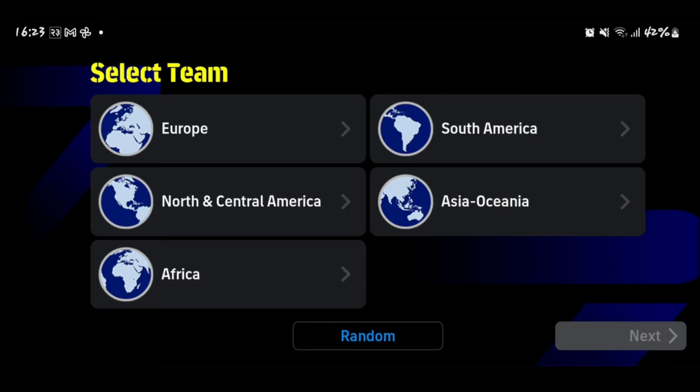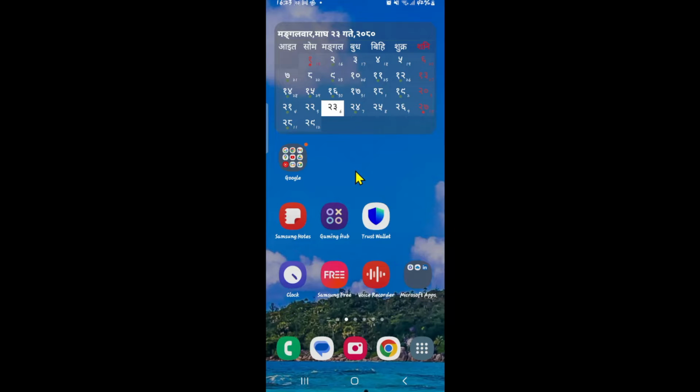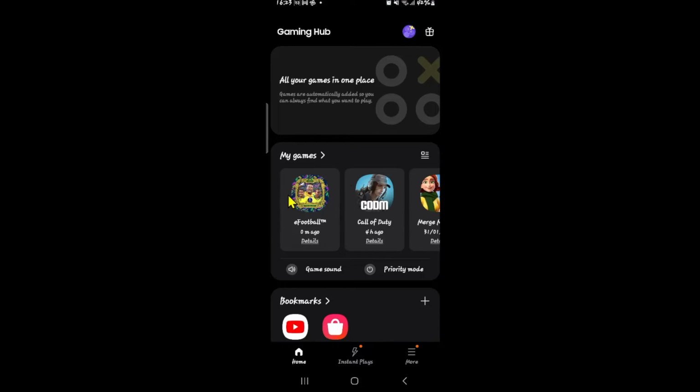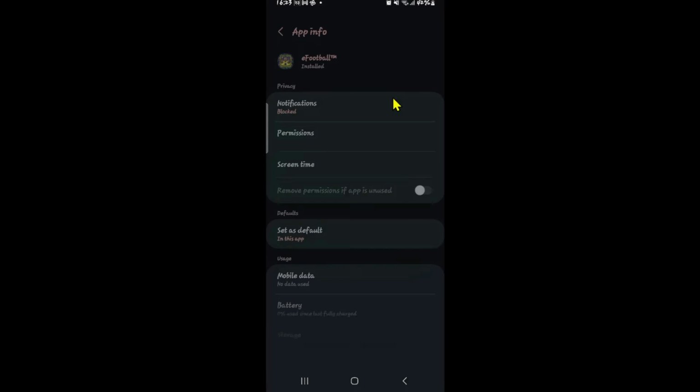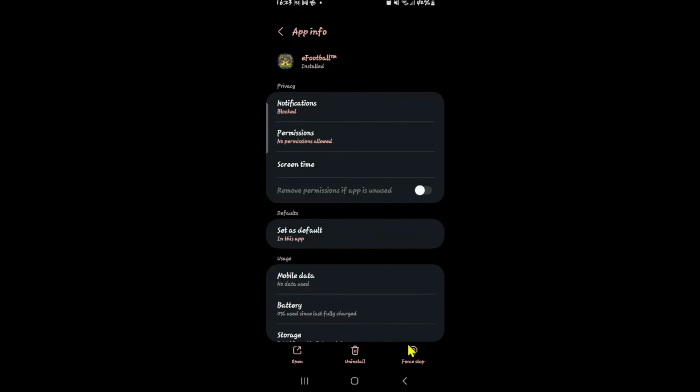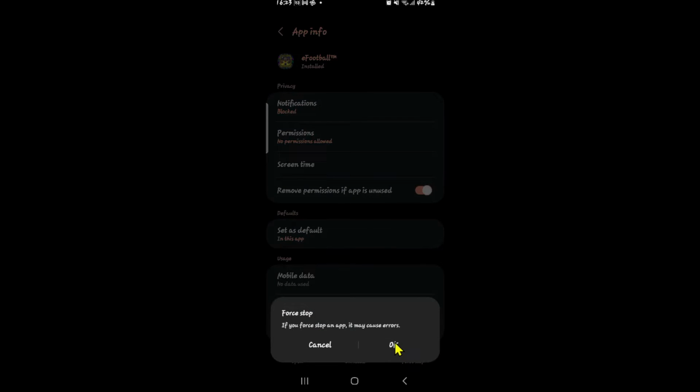However, if you wish to do this without bothering with game progress, then you will need to reset the data for the eFootball game. Just long press on the eFootball game within your device and tap on the info button. You will now be taken into the application info page for the eFootball game. First of all, tap on force stop at the bottom right corner and tap on OK to stop the app.